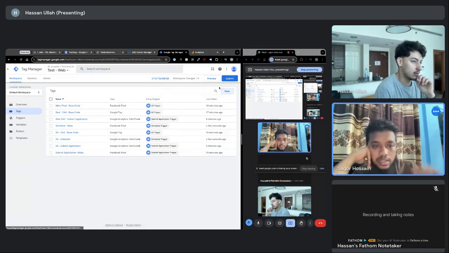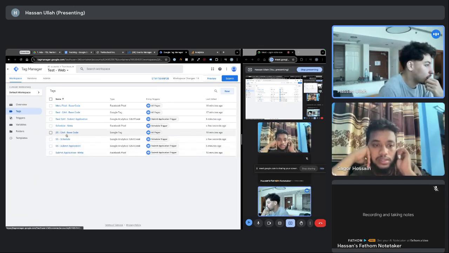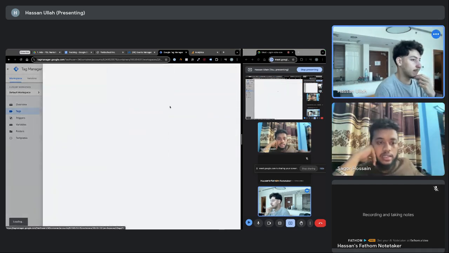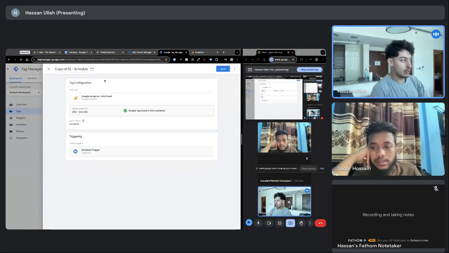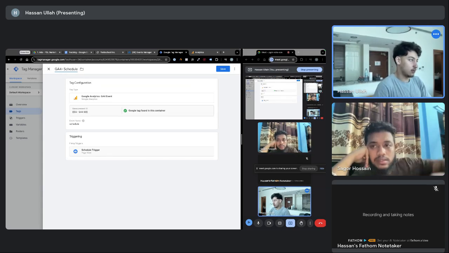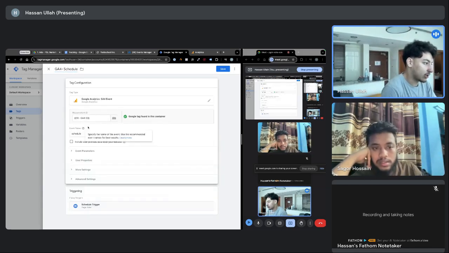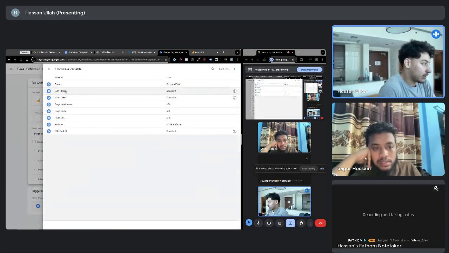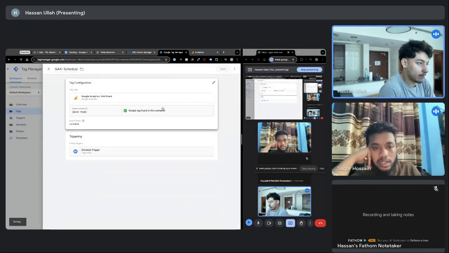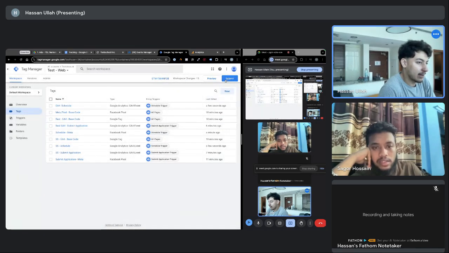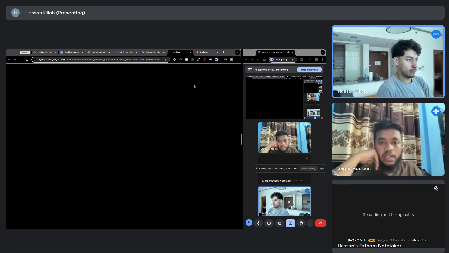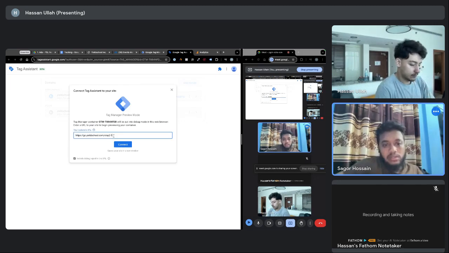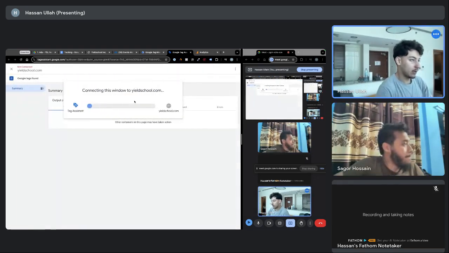Now this one can be copied, schedule SS. I can call this GA4 schedule, and I just need to change the measurement ID and make it the real one. And then I need to preview. You can check the URL now, step 4. So step 4, connect.